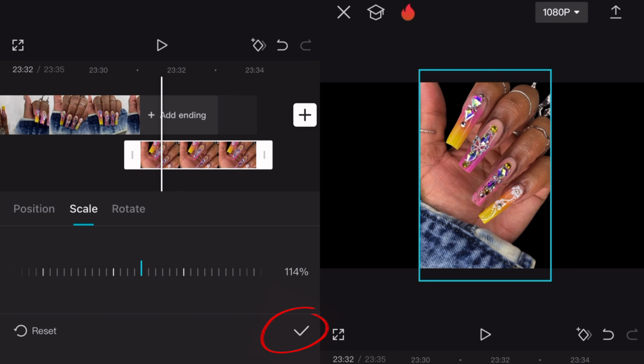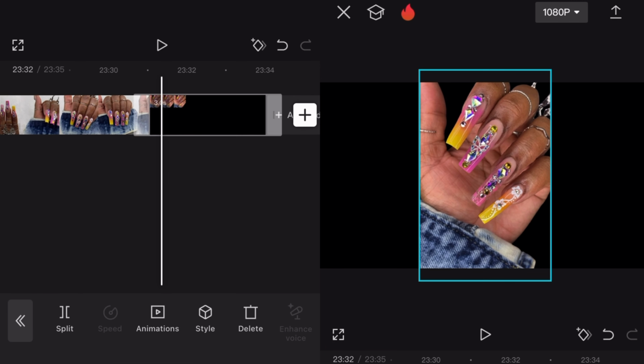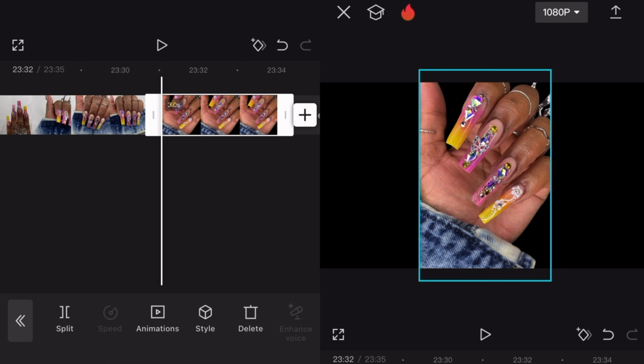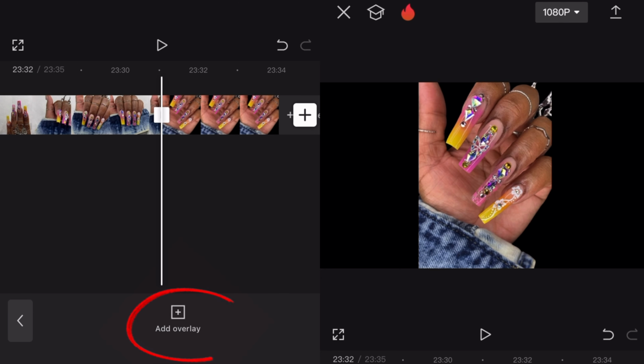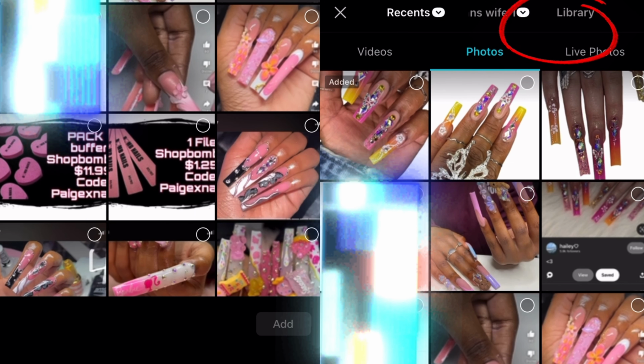That way you can see it, but it's not like all in your face. And I'm going to hit main track. Now you see how the sides are black because this is in portrait view instead of landscape. I don't like that on the side. So I'm going to go to add overlay.